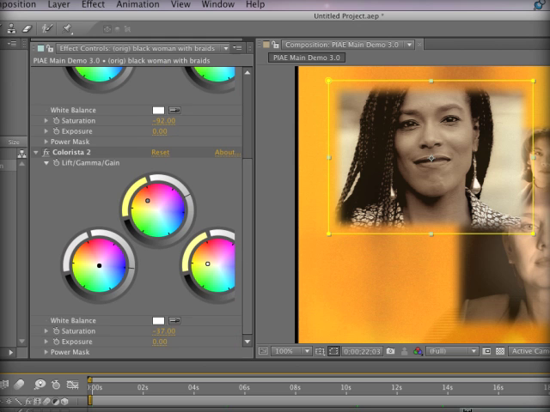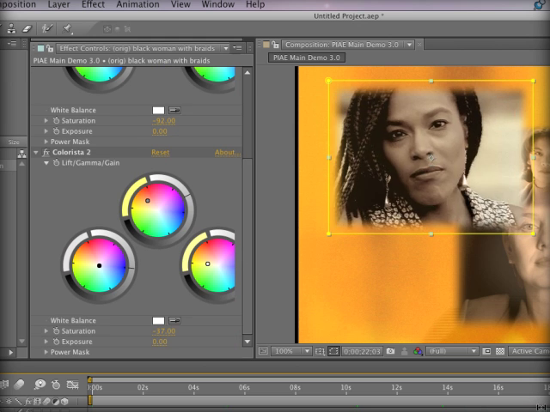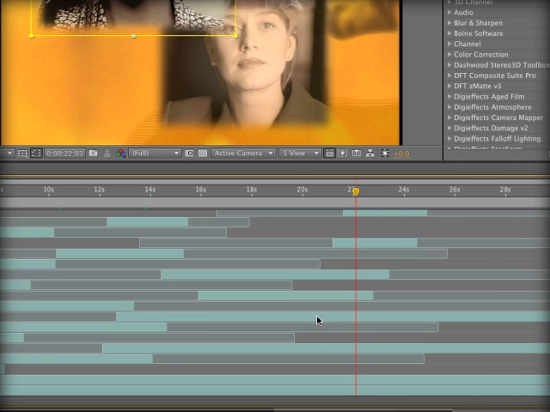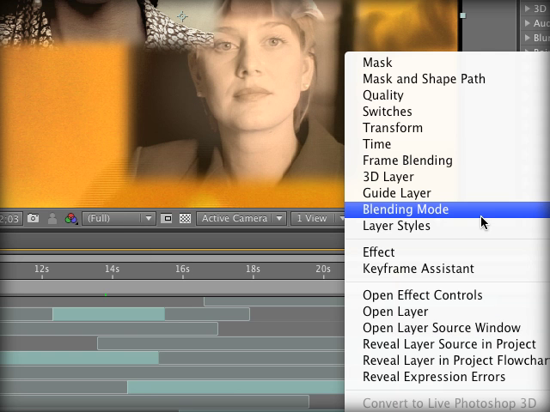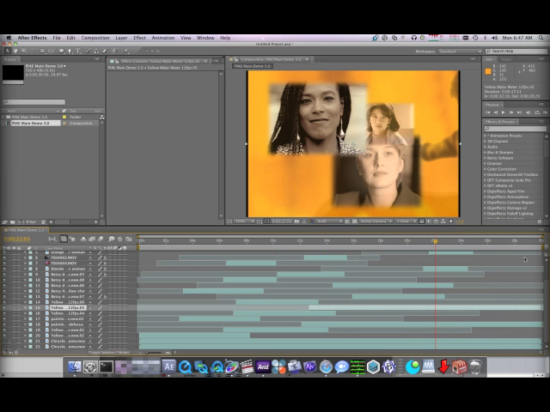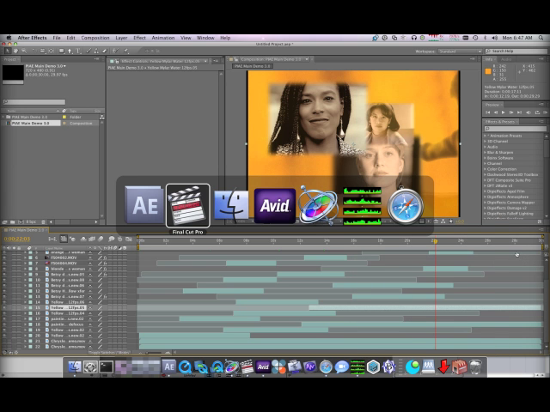You have access to your entire media file, so you can slip and slide. And I also want to bring your attention to the composite modes. Layers that had composite modes in Final Cut Pro have that same blending mode applied in After Effects. So let's take a look next at how you can bring in an Avid sequence into After Effects.